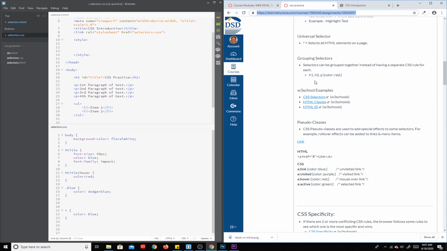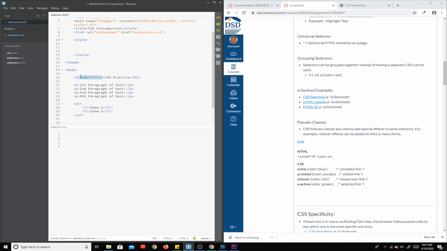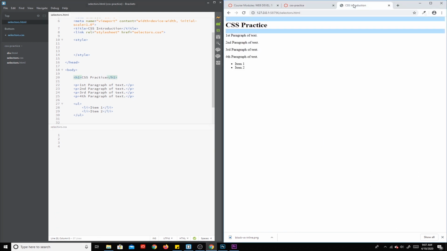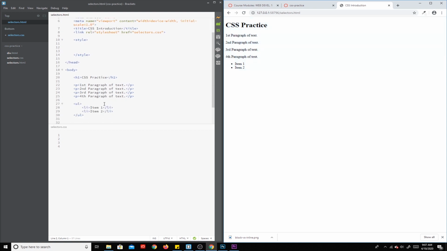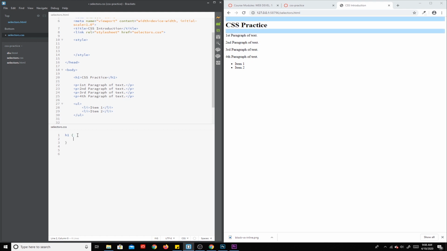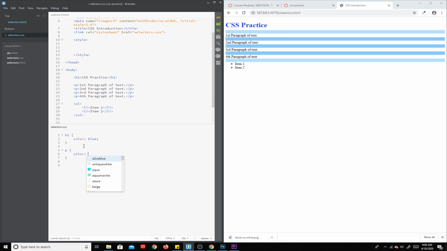The last thing to point out is that you can group selectors. So if we were to get rid of all of this CSS and go back to the page, you'll see it's once again just black. If we wanted to turn all of this text to be a different color, we could do that individually if we wanted to by putting in H1 color blue, and you'll see that turns blue, and I could make another rule for the paragraphs, and I could do the same thing for the list.